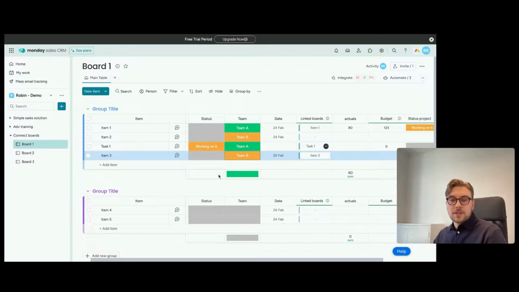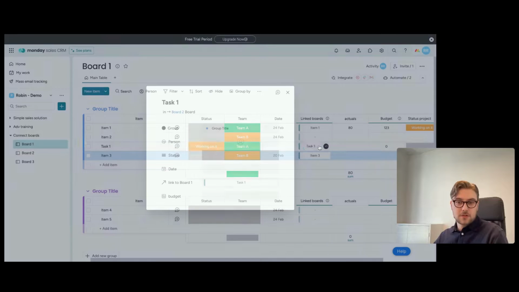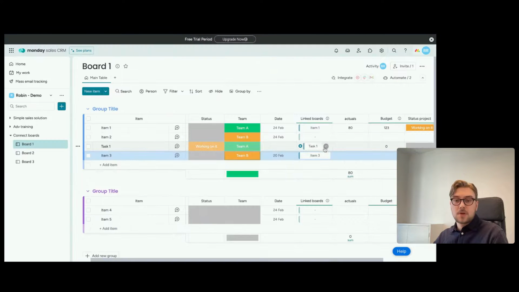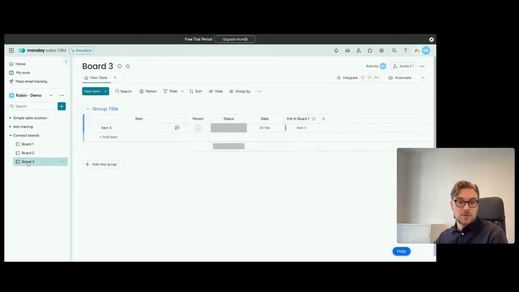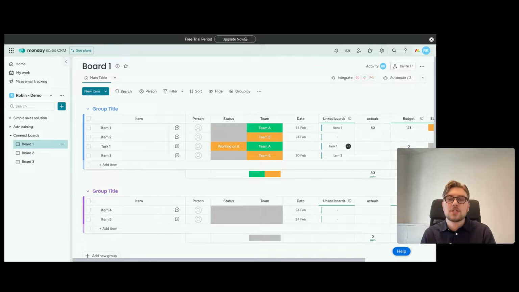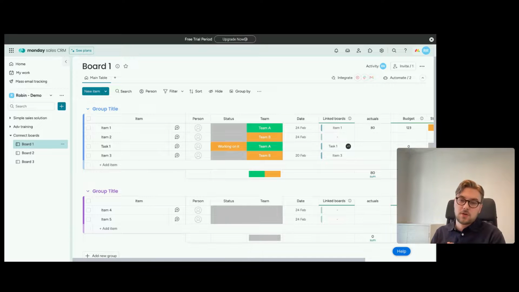It will create them in separate boards, and we still have them in the same connect column. We had a connect here previously, and if you haven't seen that before, we can have several connects to one connected item. But of course, this one is connected to task 1 in board 1 and 3 here.